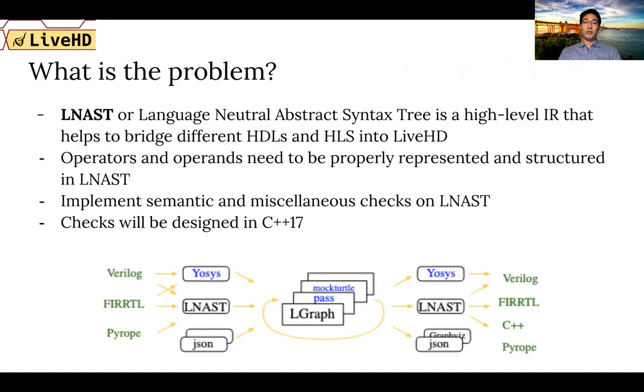LNAST, or Language Neutral Abstraction Text Tree, is a high-level intermediate representation that helps to bridge different hardware description languages and high-level synthesis into LiveHD. For HDLs like Pyrope, Verilog, and for RTL, it is necessary to check that operators and operands are properly represented and structured in LNAST. As a researcher for LiveHD, my goal was to implement semantic and miscellaneous checks on LNAST.